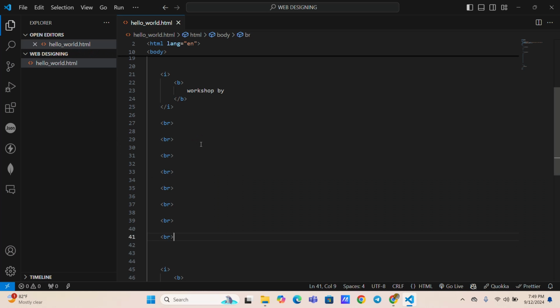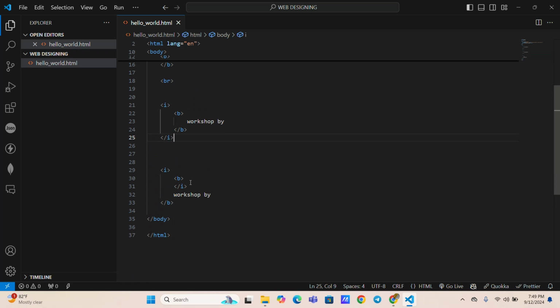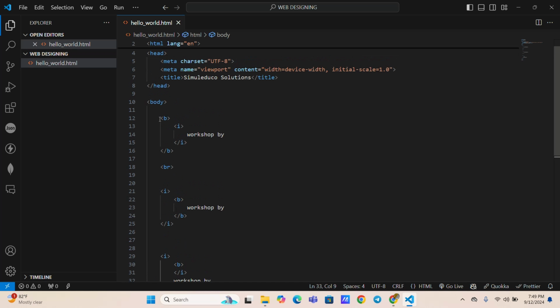see it is going down. If you put 100 line breaks, then it will go 100 lines down. So if you want to put some space between your content, you can use multiple brs also. There is no restriction on the number of tags. You can use the same tag any number of times. So this is about the b tag and the I tag.